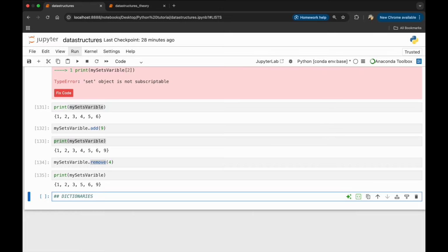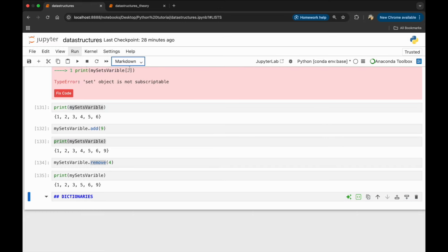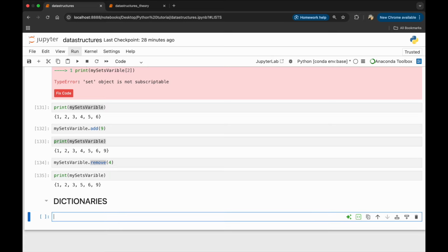Dictionaries. Okay, I'll just do that in markdown. So dictionaries: if you see the syntax, it's the same as sets, correct, but with key value pairs. Again, we'll do the same thing. My dictionary variable. Now the dictionary syntax, I mean the parentheses are the same, but what you write inside is different. The way it is structured is different.